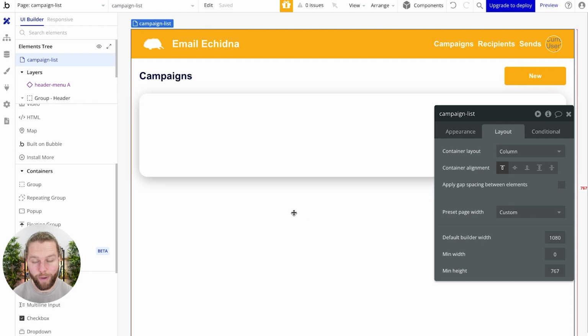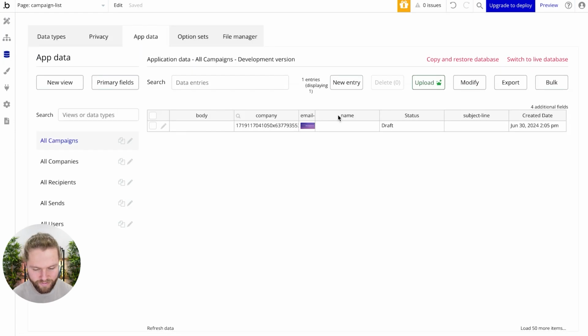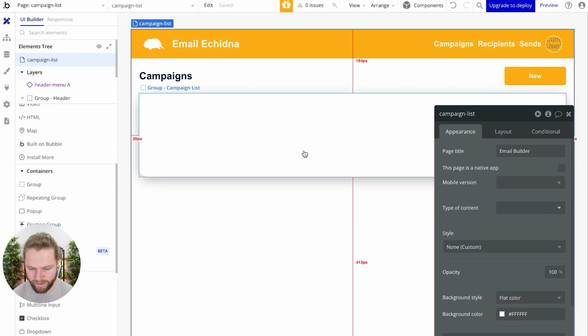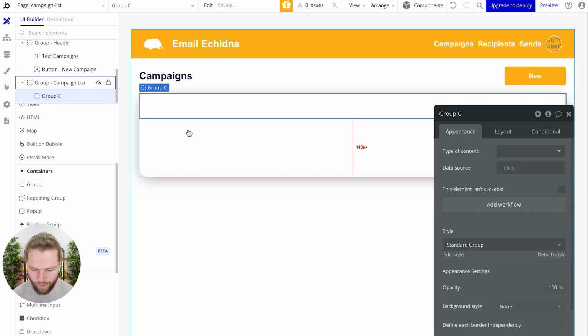Now for my list itself, I am going to head to my data tab, and I'm first and foremost going to create this header row here. Here's where I'm going to display the labels of my columns, where I will then display the relevant information to that campaign. So let's head back to our design tab. And the first thing I'm going to do is add a group within this larger group.